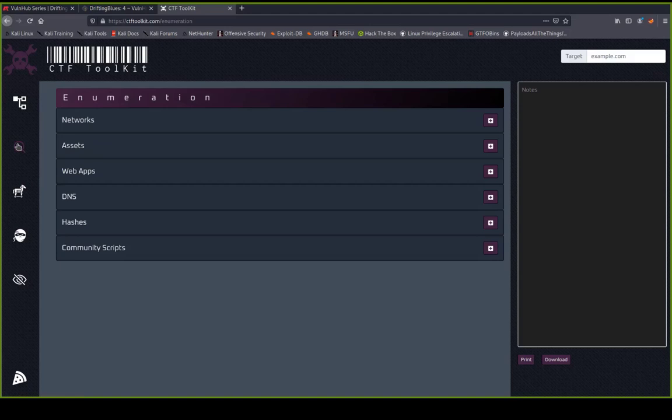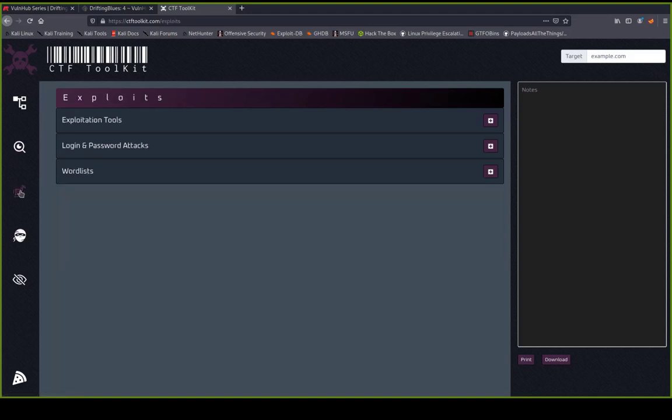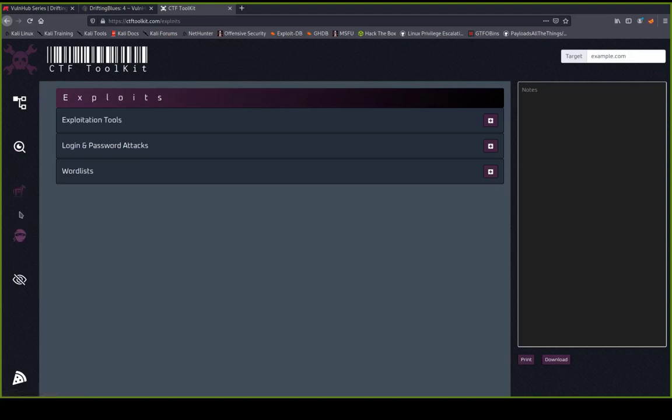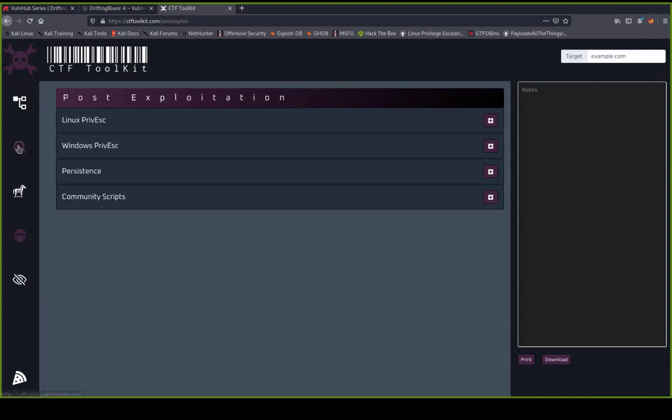You enumerate, and say you get onto the box and you've done some exploitation. Now you're onto the box. Well, then you kind of start over a little bit, right? You go back to enumeration. Now you're in the box. You have to enumerate, well, what's in the box? What can I do? And then sort of go back through them. So this is laid out in that fashion of those phases, if you will.